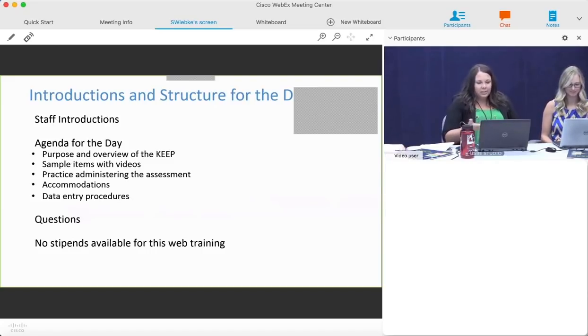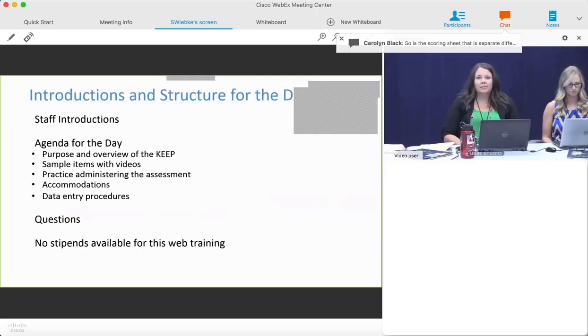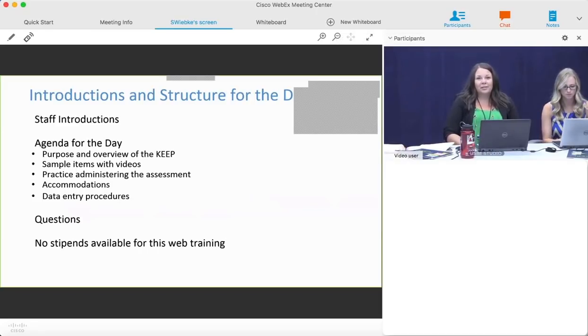And so you can see our agenda for the next couple of hours is really to look at the purpose and overview of the KEEP, to look at what exactly is the reason why we're administering this assessment that's a common assessment for the whole state. And then we'll jump right into looking at every item that's on the assessment. We'll look at sample items as well as show videos of when we went out along with some of our colleagues to practice the assessment and learn from administering this assessment. So we'll show some of those sample items, and then we'll give you a chance to practice administering the assessment.